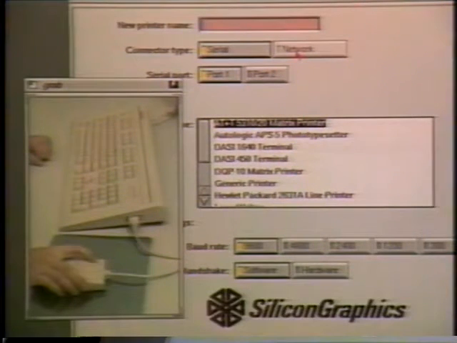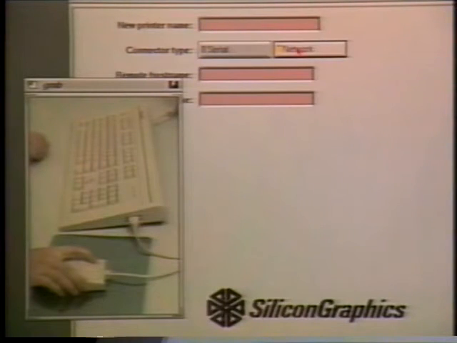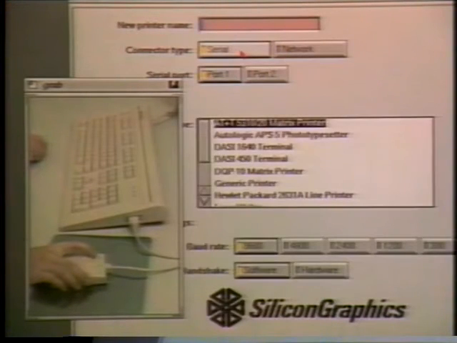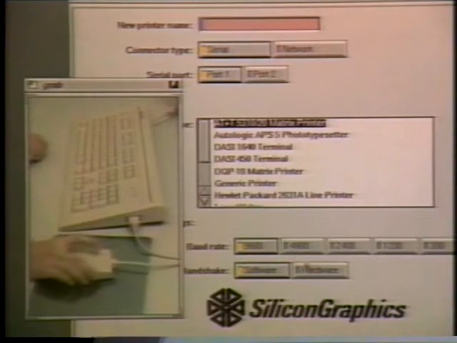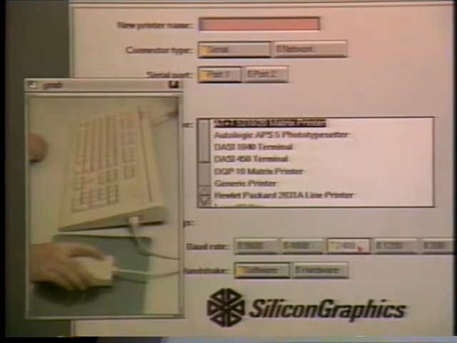We have a toggle button selection here for either network printers, which pops up the fixtures you might wish to edit or select for network printing, or a button for serial printers, which provides the fixtures for serial printing. Here, I have radio buttons which allow me to select baud rate settings.